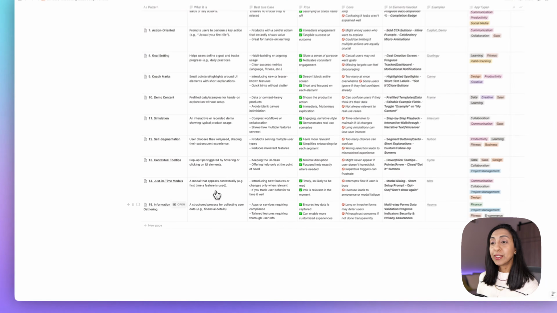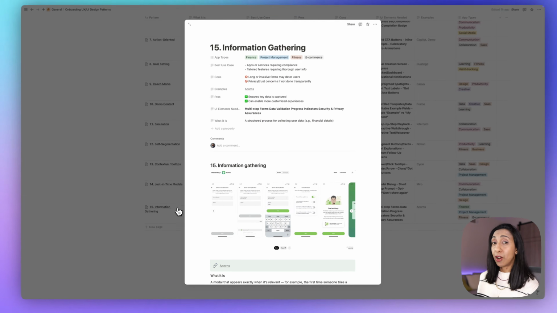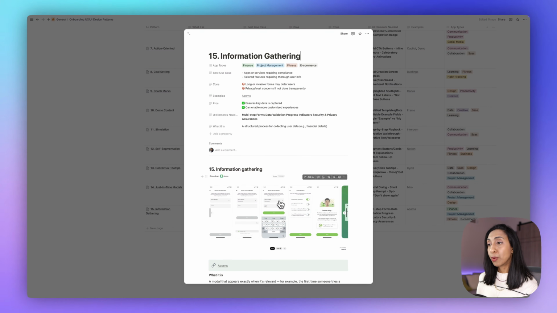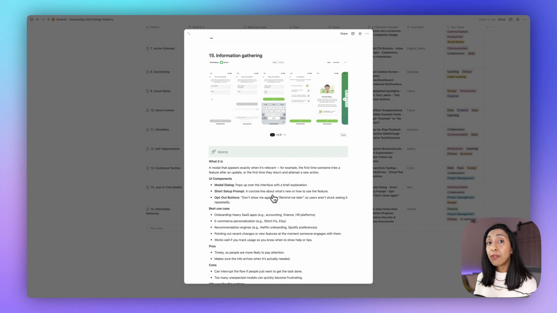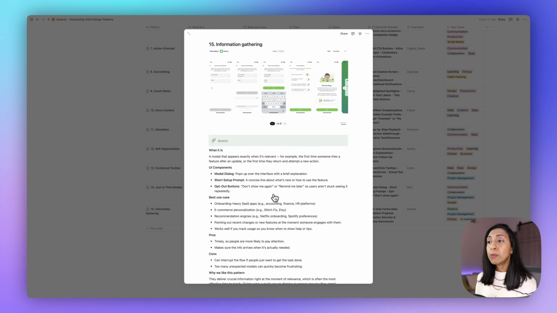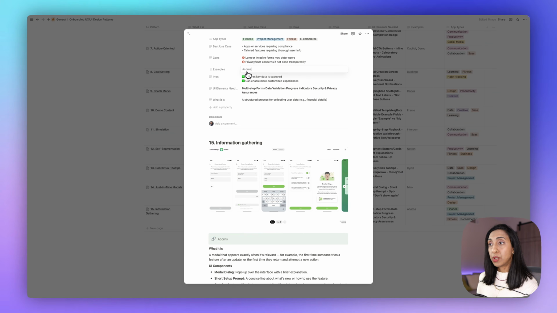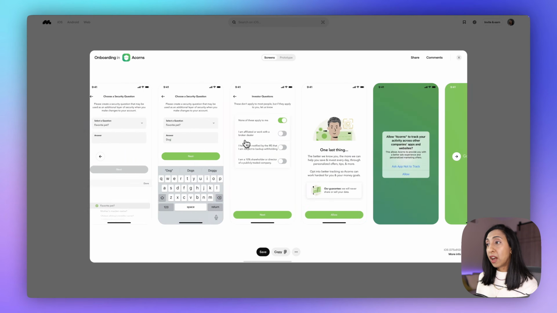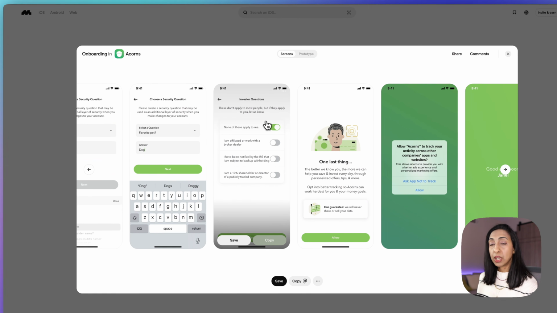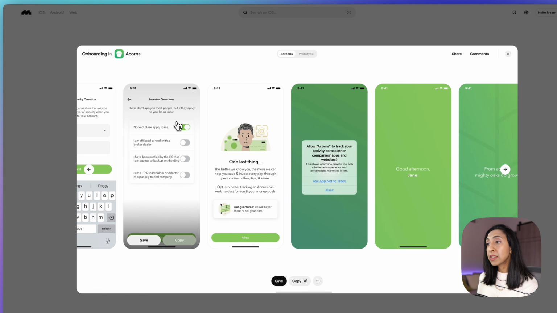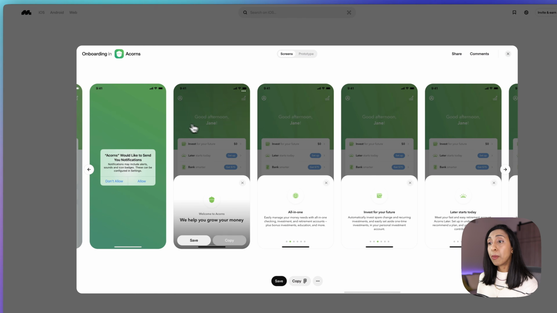And number 15 is a little bonus because this can be and is often combined with a lot of these different onboarding patterns. And this is just information gathering. This is when there is a lot of upfront, front-loaded info collection, such as in a finance app, usually because they need to input enough information for this user to be able to give you what you need. So let's take Acorns, for example. Acorns requires that they understand whether you're an investor or not. You need to set up security questions. Some of these are legal requirements. The other thing is that you need to set up a bank account.